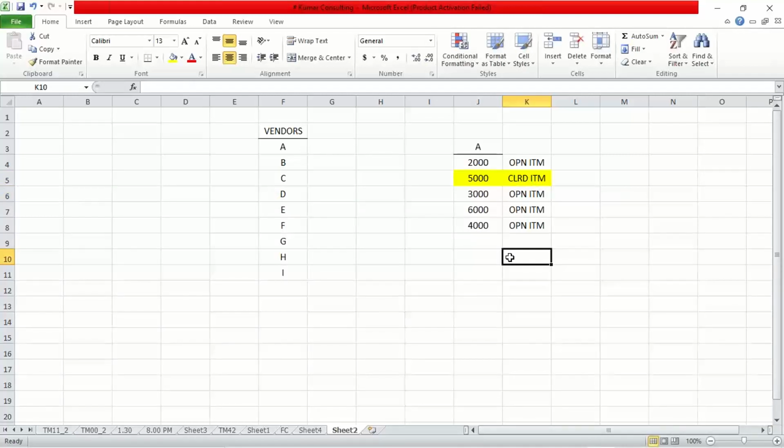Cleared item means the payment is already done. I'll show you guys what is the difference between open item and cleared item. Open item will be there in red color symbol, and cleared item will have a green color symbol. Okay, so open item means unpaid invoices, and cleared item means paid invoices. It means the payments are made.